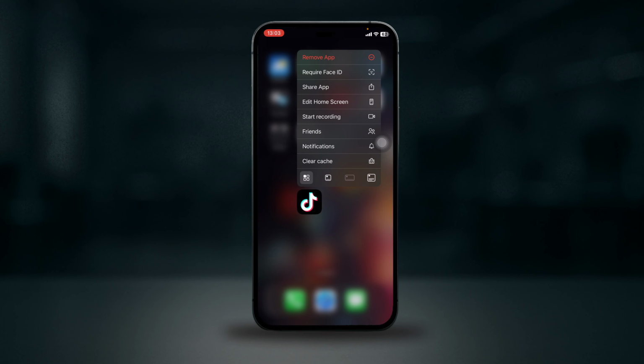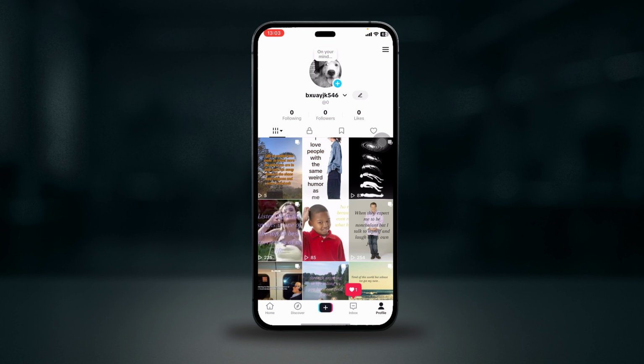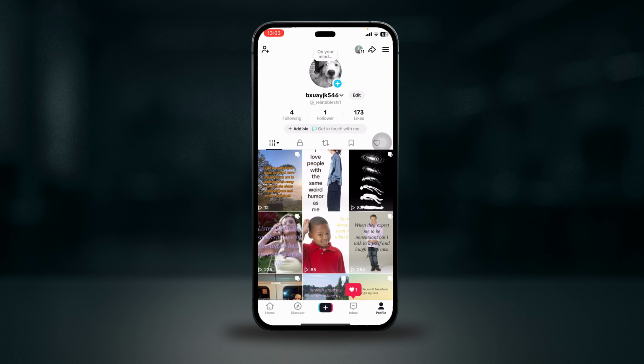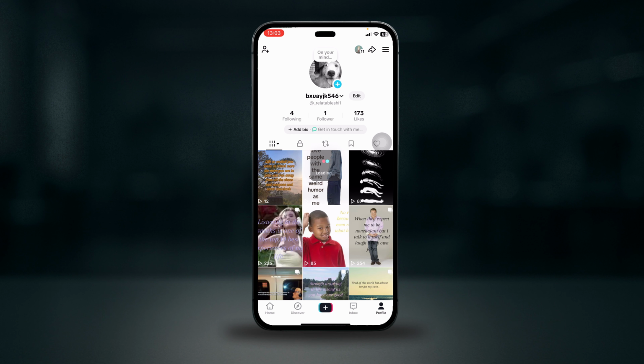In this video I'll be showing you guys how to switch accounts on iPhone without logging out. So switching accounts on TikTok is really simple. All you have to do is you guys need to have multiple accounts where you post. Maybe some is spam, maybe some are your personal account, maybe some where you post relatable stuffs.